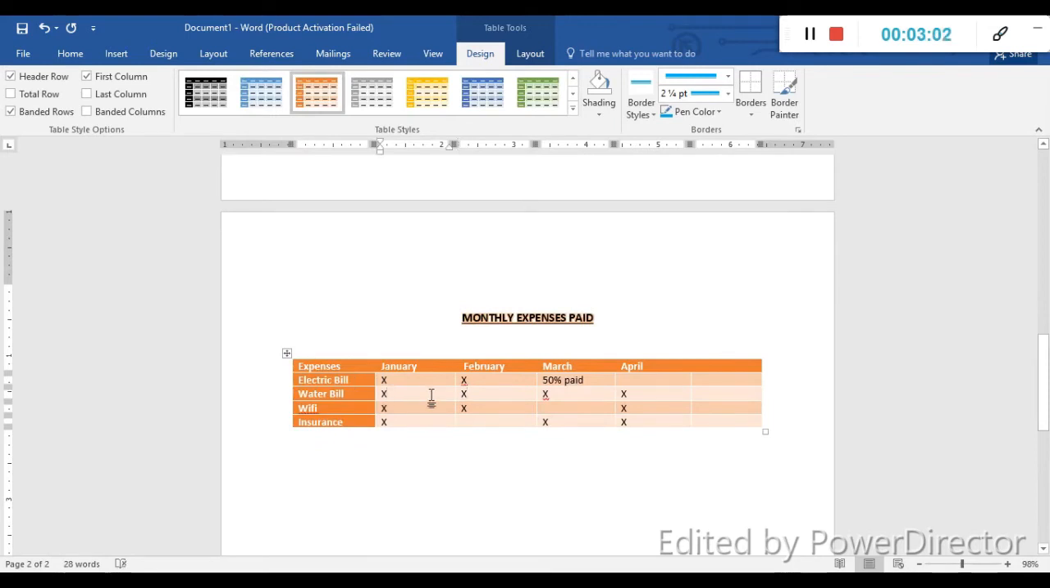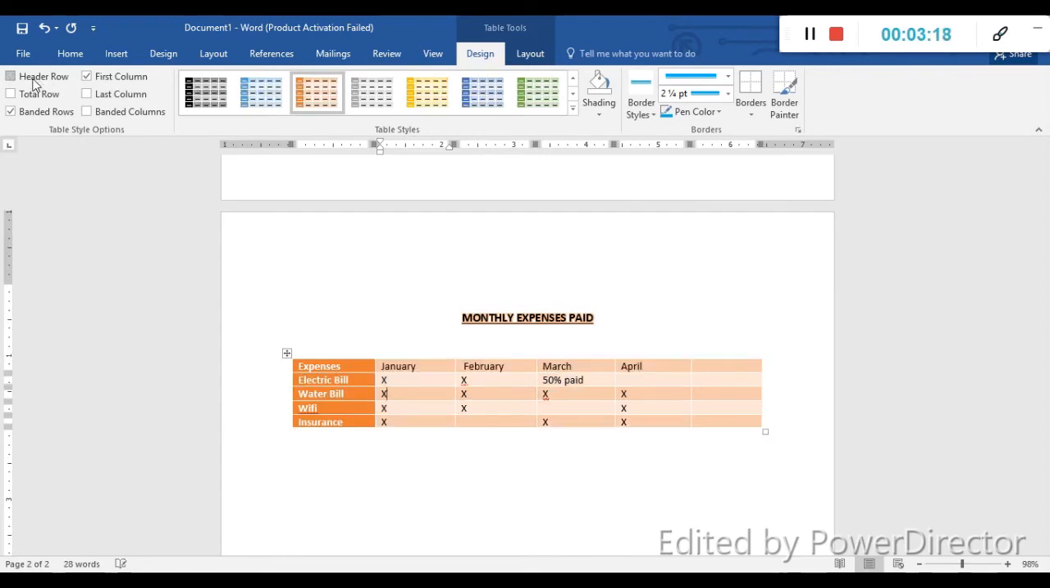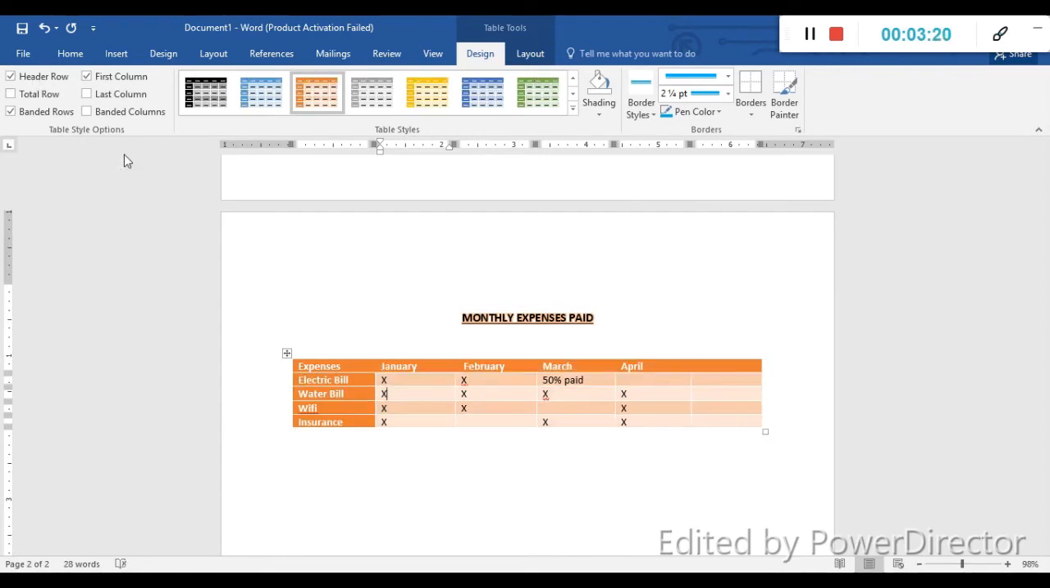Once you've chosen a style, you can customize it using the Table Style Options here. For example, if you want to use or not use the special formatting on the first column or in the header row. This will all have different effects depending on the table style you've chosen. So you might want to do some experimenting to get the style you want.